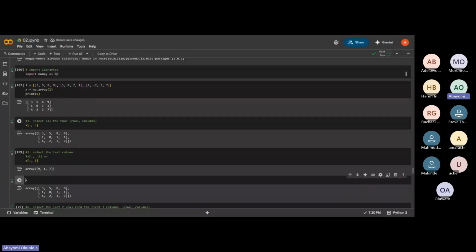917, because the first index is 0, this is column 1, column 2, and then column 3. However, if I want to use the negative, as I want to move from my right towards my left, then this column will be -1, then this will be -2.